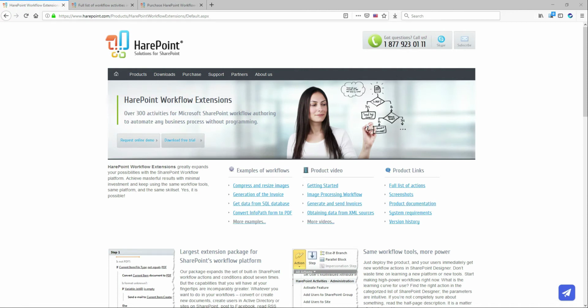Hi, my name is Andre, and I will introduce you to HarePoint workflow extensions for SharePoint 2010 workflow platform. This product empowers SharePoint Designer with additional custom actions, and currently it provides over 340 custom actions for SharePoint Designer.